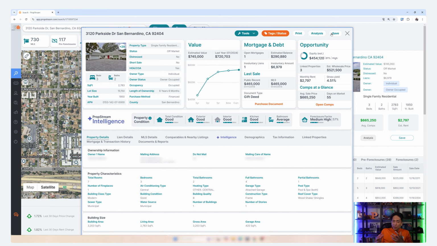Now there's no real reason to save the property if you're just looking at property info. The reason to ever save a property will be to export the property info, get contact information. We do have skip tracing within PropStream. We're going to talk about that in a few moments. Marketing, we also have that. So if you want to send a postcard or an email, that would be another reason to save a property.